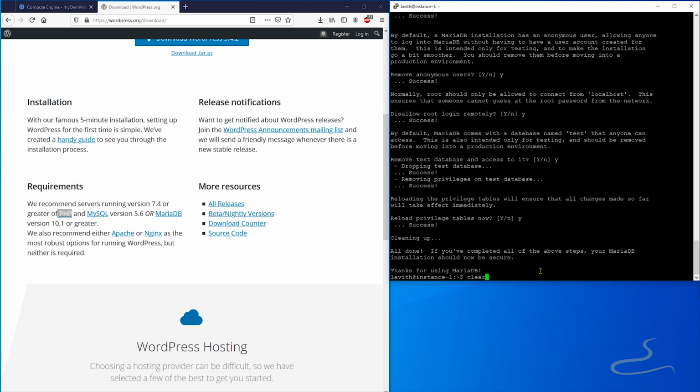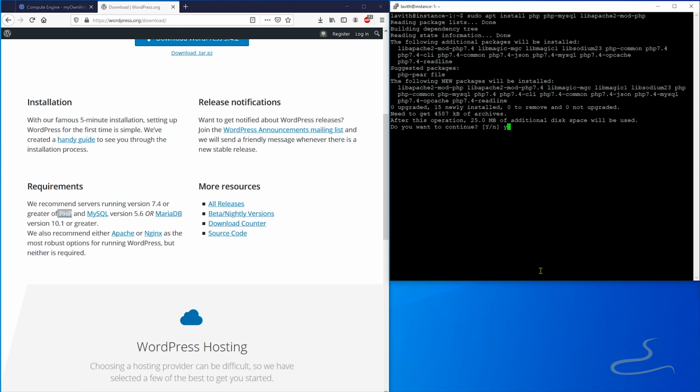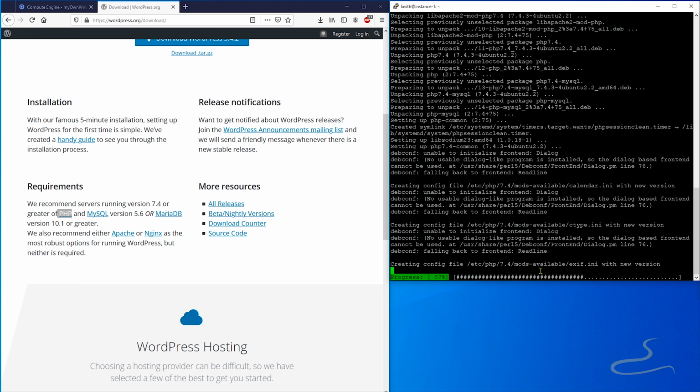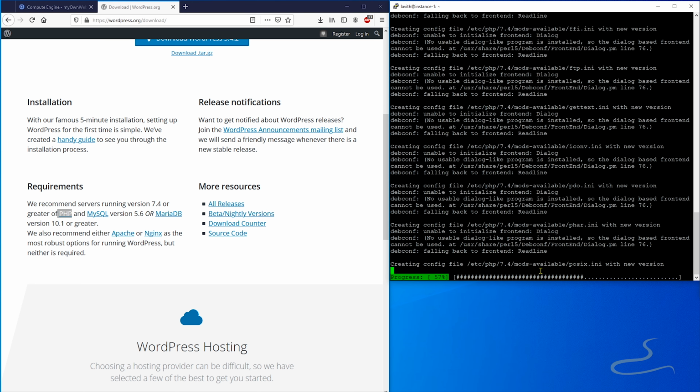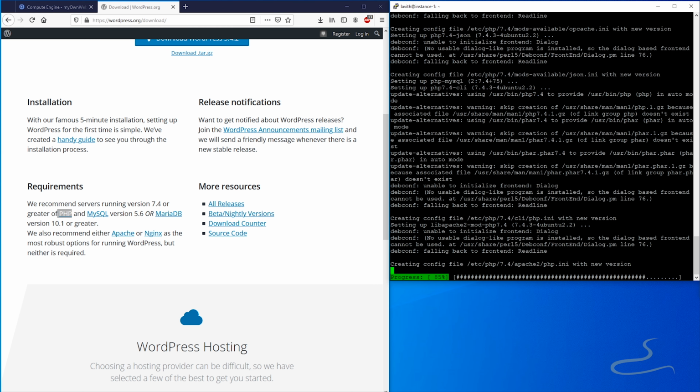So clear this page and run sudo apt install php, space, php-mysql, space, libapache2-mod-php. So you need to install three packages for your PHP. Confirm yes to continue. So far we have installed Apache 2 and MariaDB. Now we just need to install PHP to finish the requirements for WordPress.